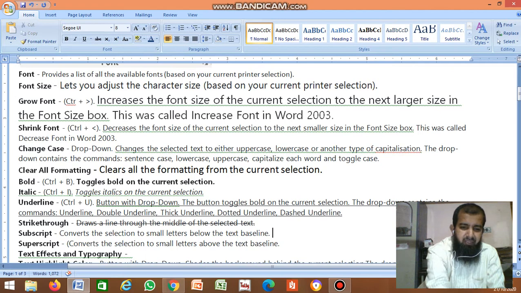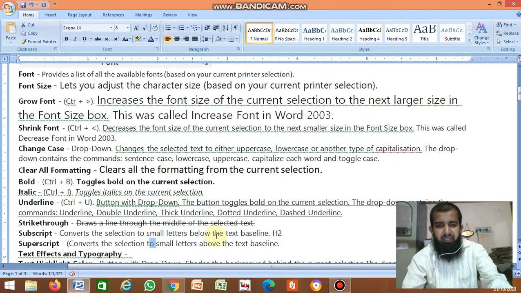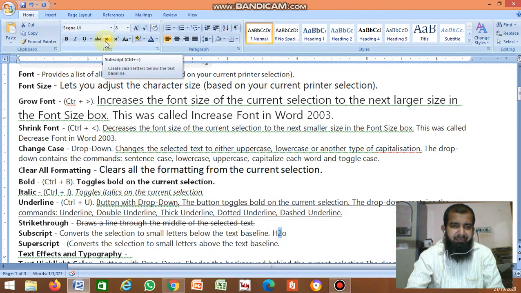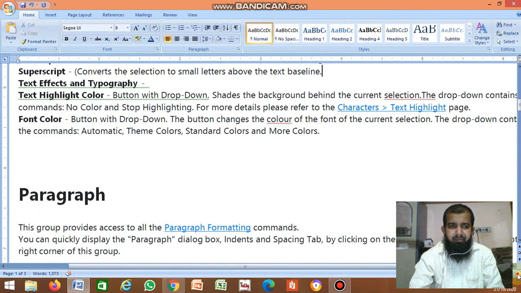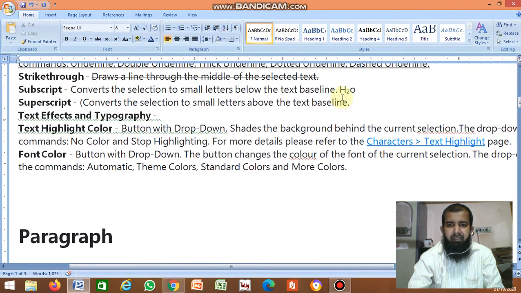Subscript converts the selection to small letters below the text baseline. Example, H2O, the formula for water. In H2O, the 2 comes below. Just select 2 and click on subscript. The 2 displays below. Clear, no?